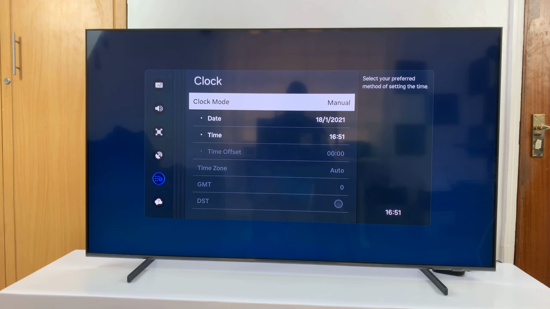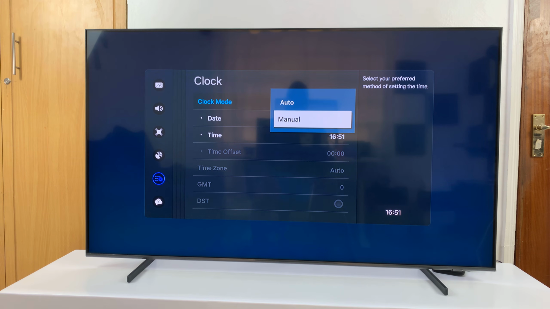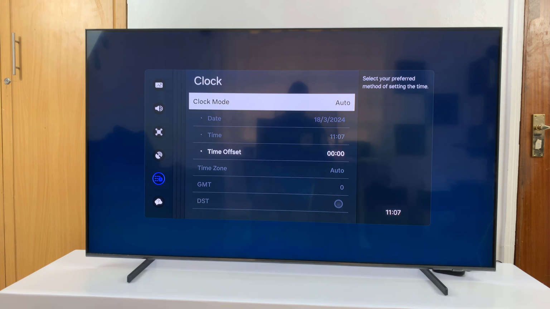Now for most people, you don't really need to do this. You just go ahead and go to clock mode and set it to automatic, and that's going to give you the default date and time depending on your time zone.